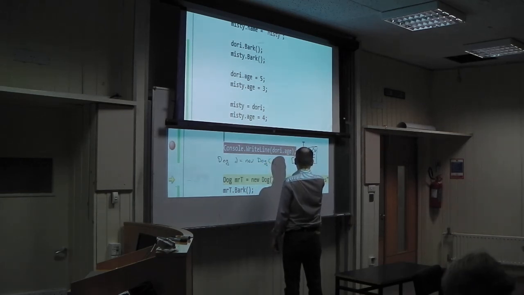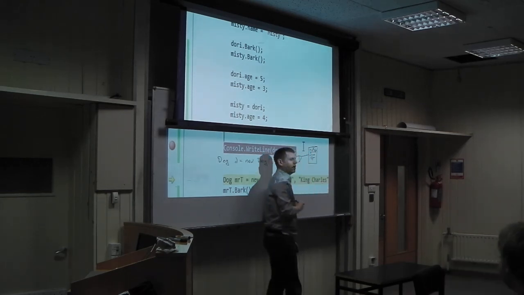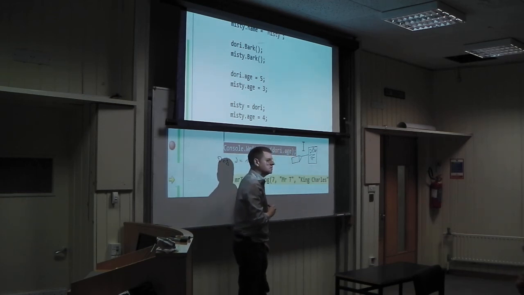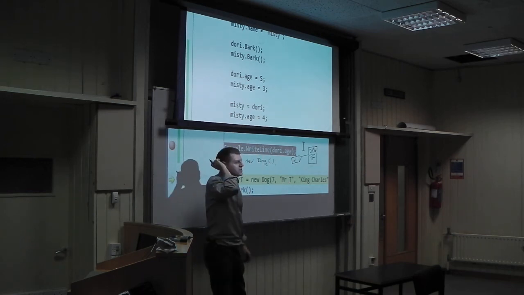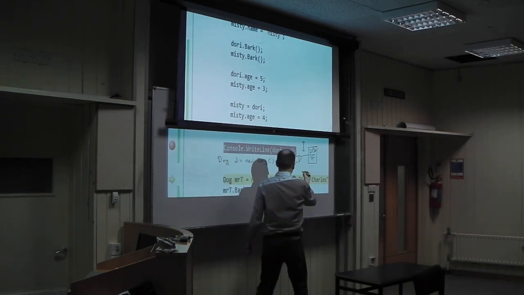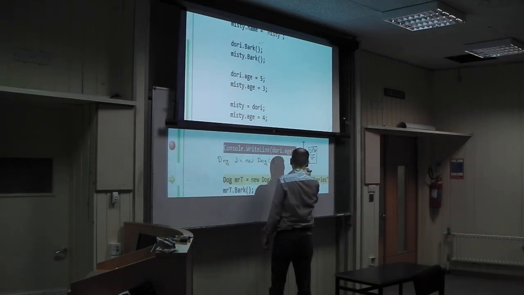And a reference is like a label on a piece of luggage. This is what D is. So it's actually the reference, and this is the idea of a C# reference. So this is what we call a reference.